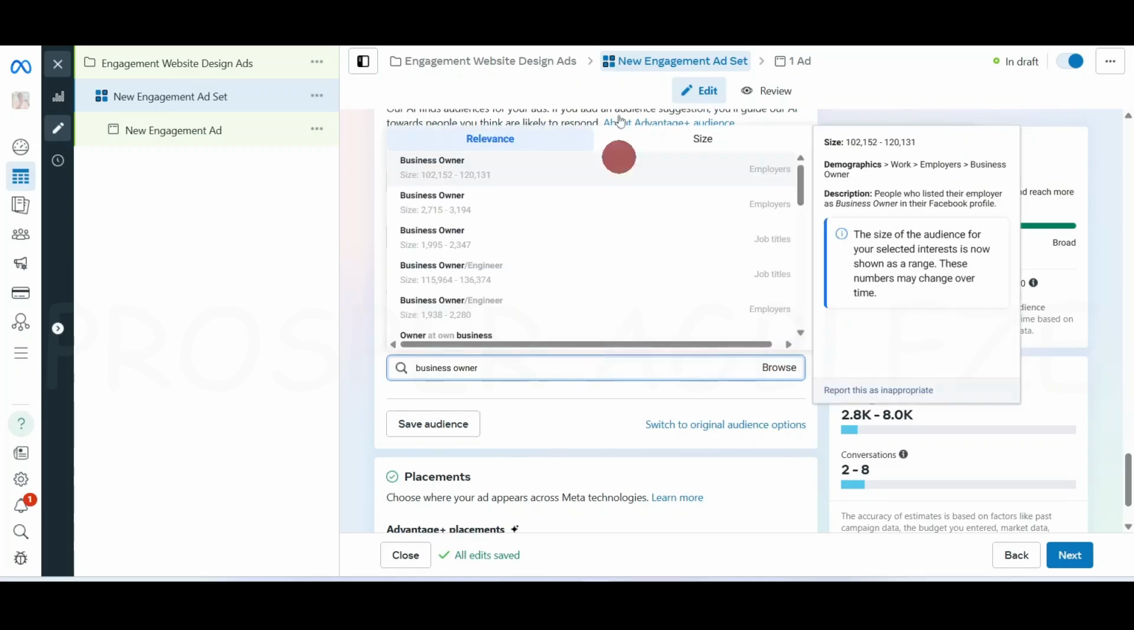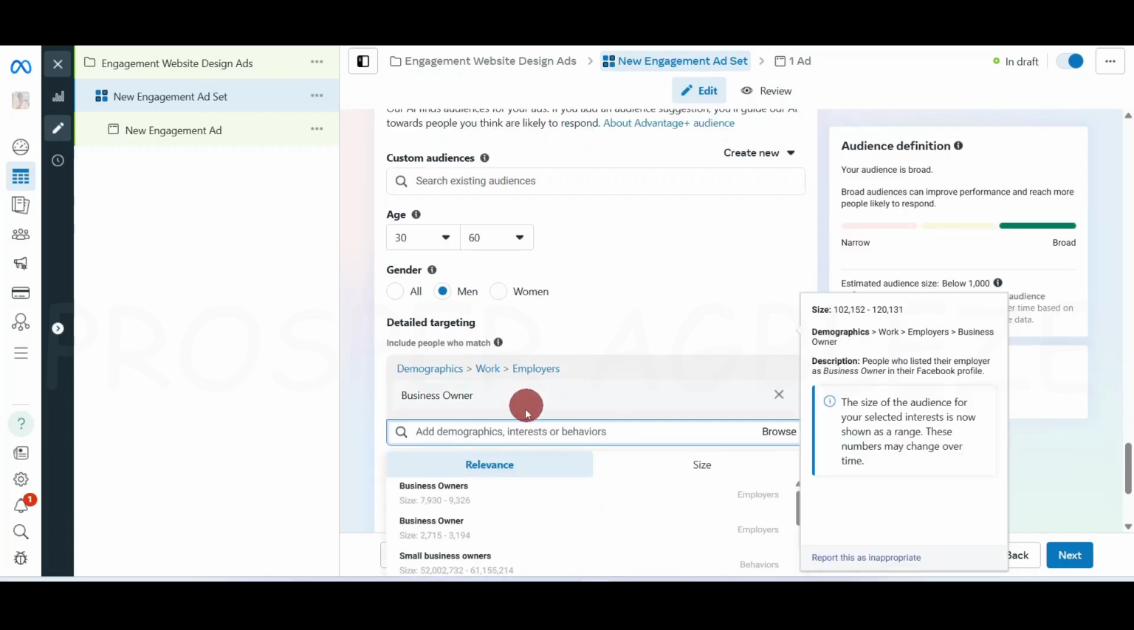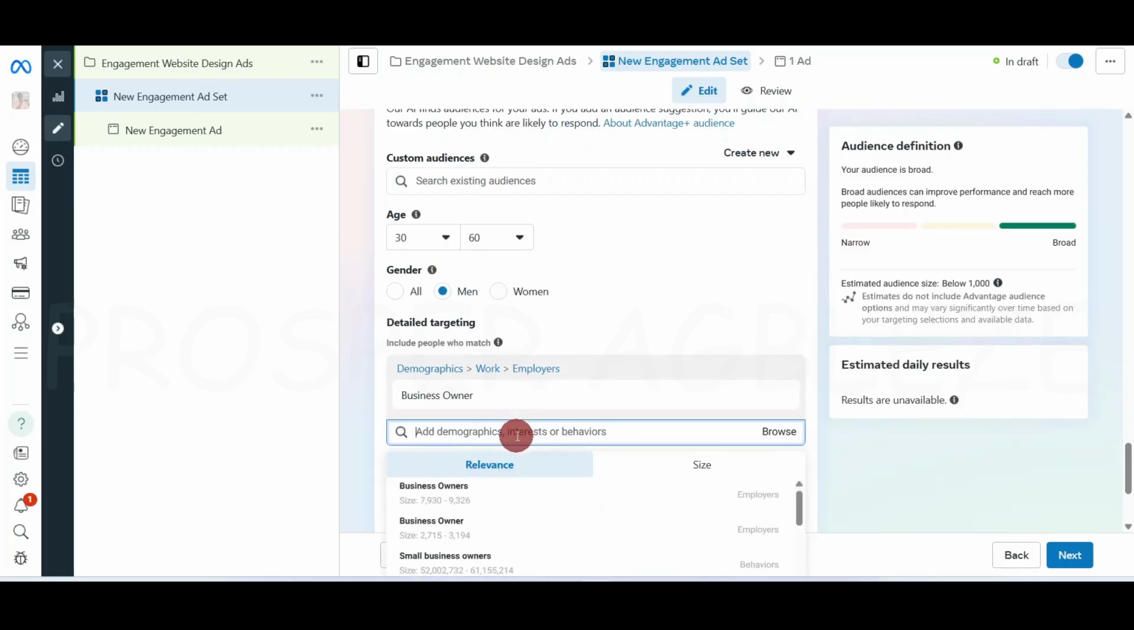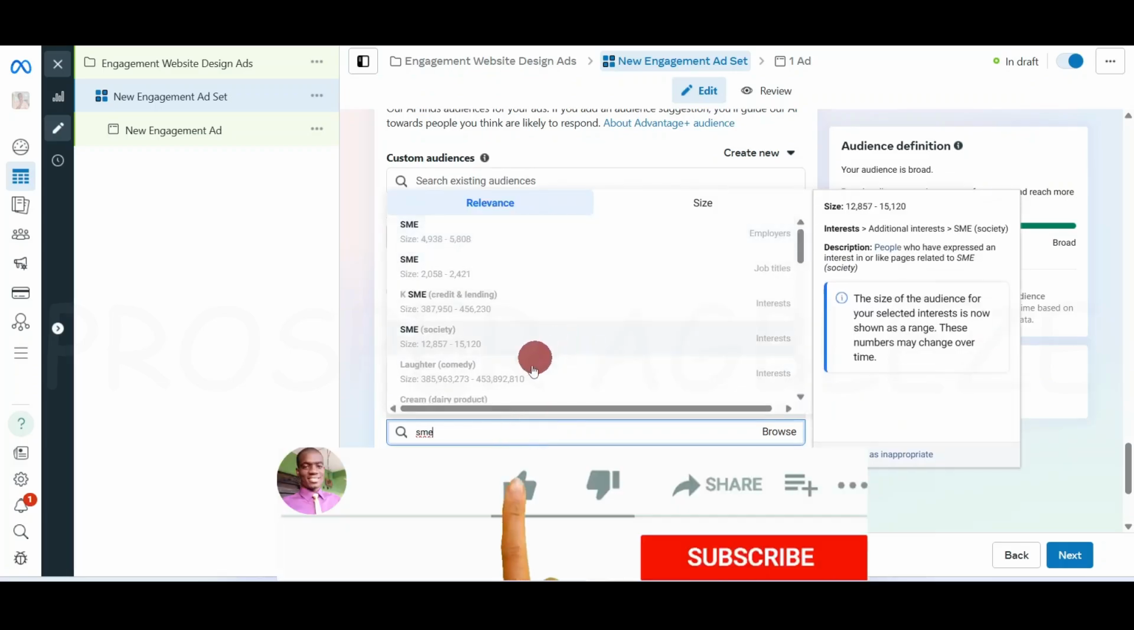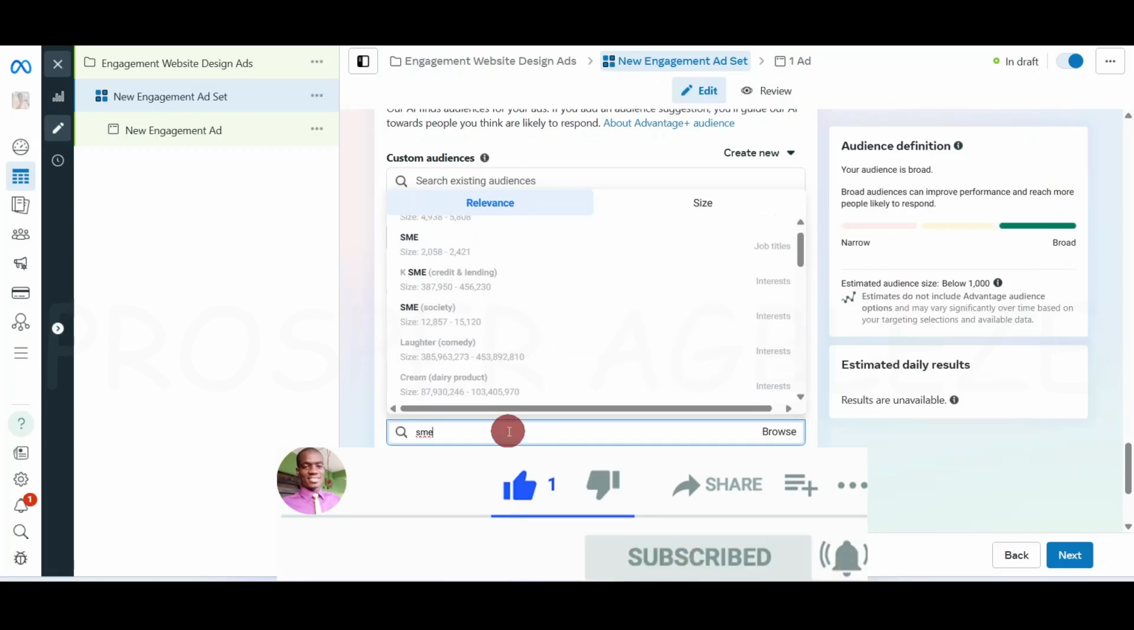I'll just come here and type business, and I can see based on employers, based on job title, I can say, okay, I want to target business owners. Then I can also say, okay, I want to target small business or SME. So you can go ahead and just pick them like this also.